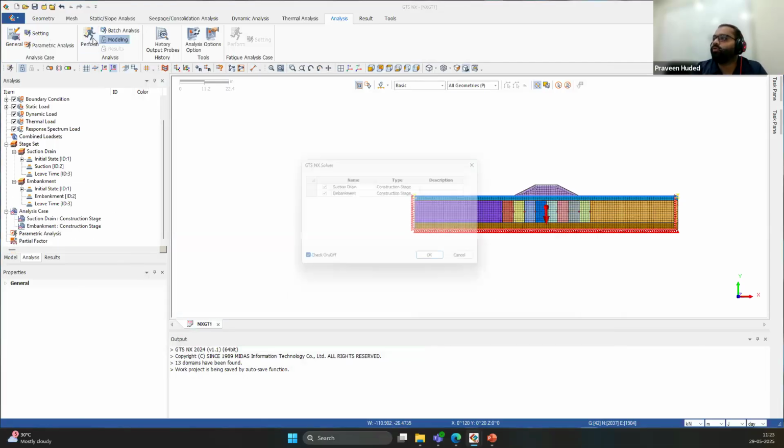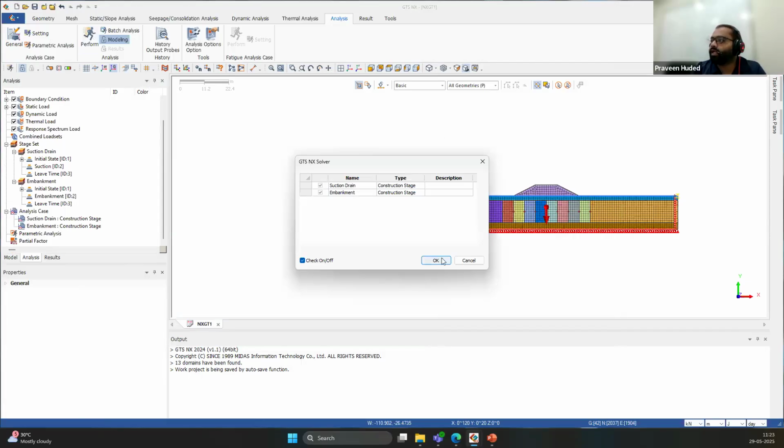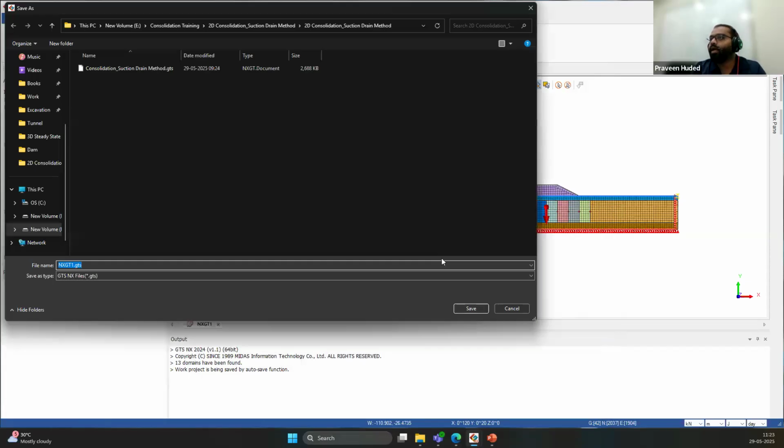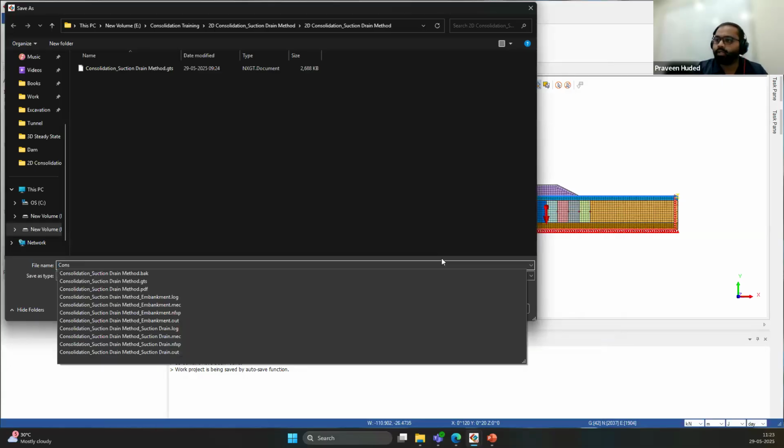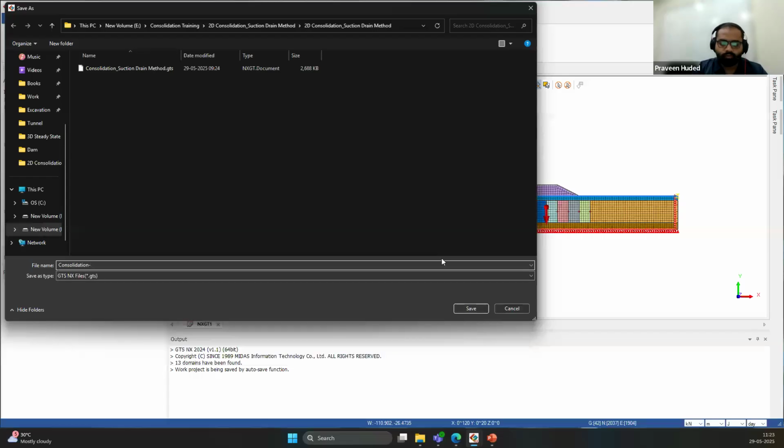The next step is to perform the analysis. I want to perform both the analyses. I'll click on OK. And it will ask you to save. So what we'll do is consolidation version.